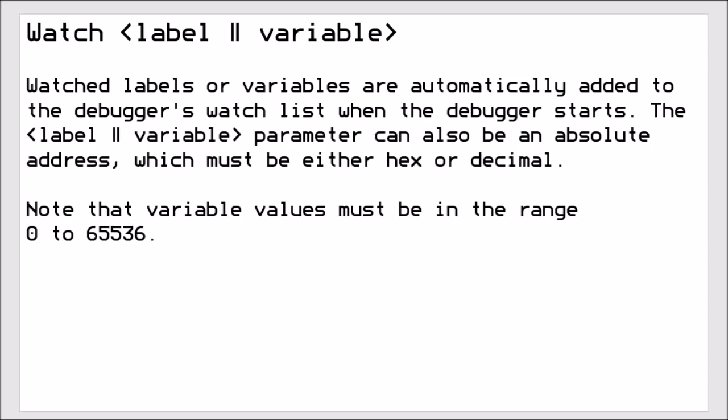Watch, this is a directive that I asked Arthur to put in, where in your assembly you can actually specify which labels or variables to watch in the onboard debugger, rather than having to assemble it, fire up the debugger, find where the memory location of that label is, add it to the watch, and then debug it. You can specify inside of the assembler file what variables you want to watch. Very powerful.